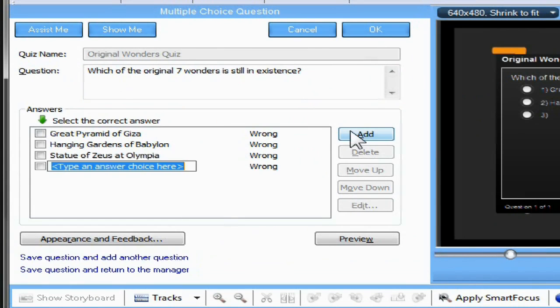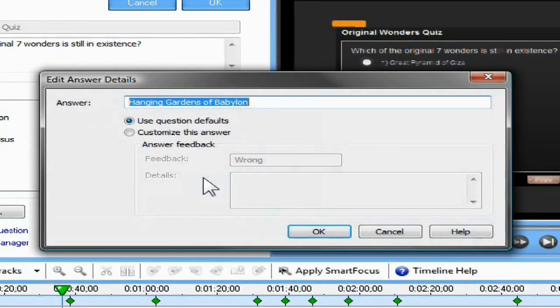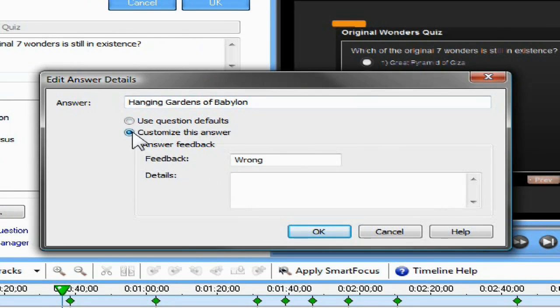In this case, we will have 4 possible answers, and will indicate the correct one by placing a check mark in the box next to it. To the right of the answers, you can see the feedback the user will receive when choosing each response. As I mentioned earlier, you can customize this text. Select the response you want to change and click on Edit. Here you can customize the feedback and add additional details such as the correct answer or a hint.